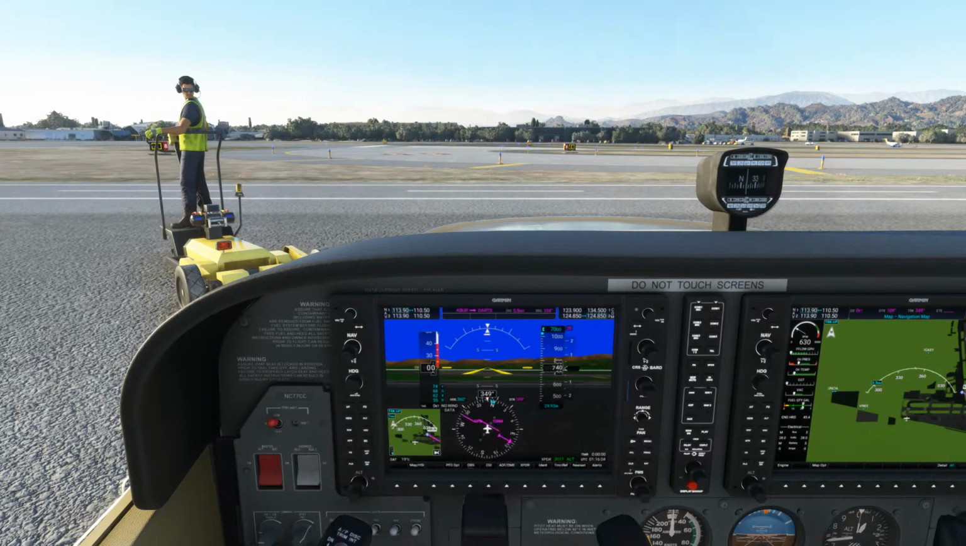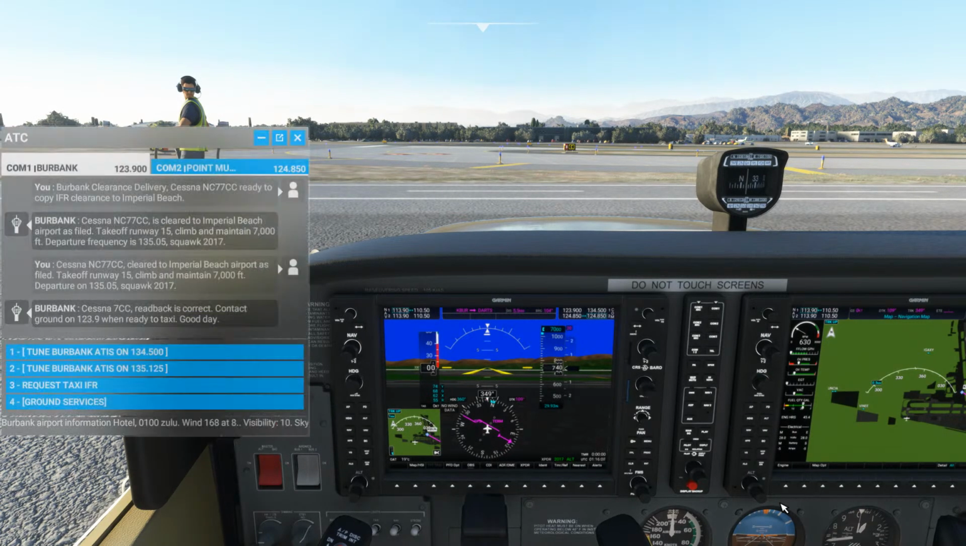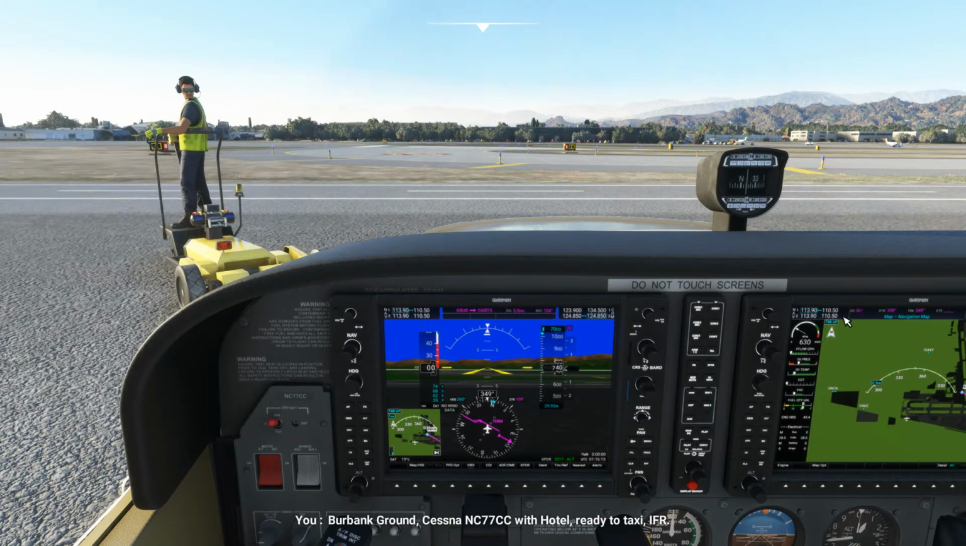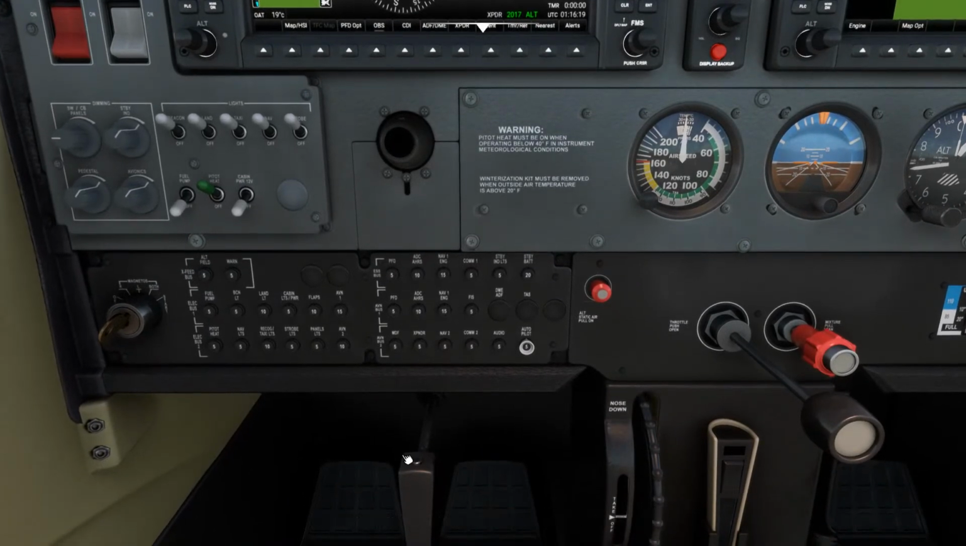Burbank Airport. Number 1 is ATIS. We already got our ATIS. So number 3 is taxi IFR. Burbank ground, Cessna November Charlie 77 Charlie Charlie with Hotel ready to taxi IFR. Go ahead and take the brake off.